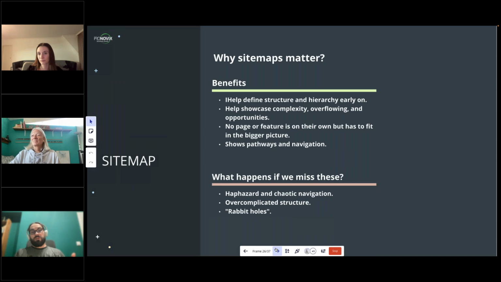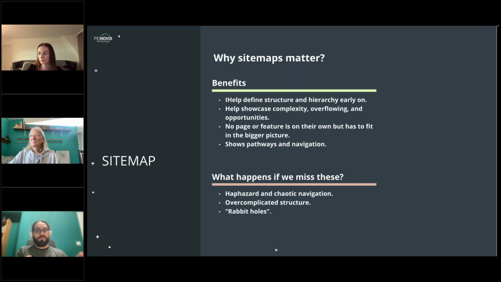Why do sitemaps matter? Why do we care about sitemaps that much? A good sitemap, as Moni already explained to us, helps to define the structure and the hierarchy very early on. We can understand how complicated the data set is, how complicated the structure you as a client imagined and want to show. If it needs a more comprehensive menu system, for example, if we need to chop up pieces of information, pieces of content into smaller bits, it helps showcase the complexity. Where does it overflow? Where is it too much? And where is it too little? How can we balance it to make it a better navigational and understanding experience for the user.